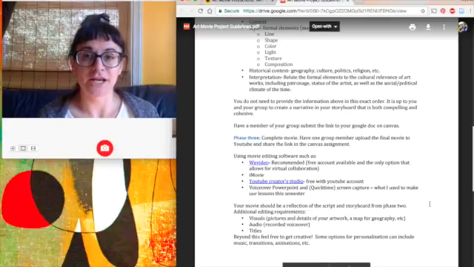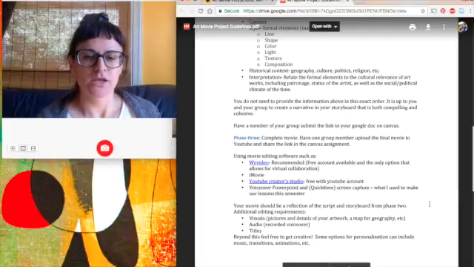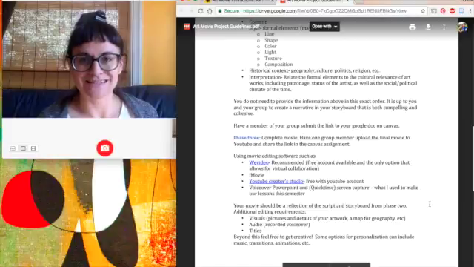For phase 3, this is the movie process. This is when you'll be taking that script and that storyboard and turning it into a digital video. You have many options for movie editing, as I said. If you decide not to use WeVideo, just make sure that you are trying to designate and delegate some of the duties for completing this movie.